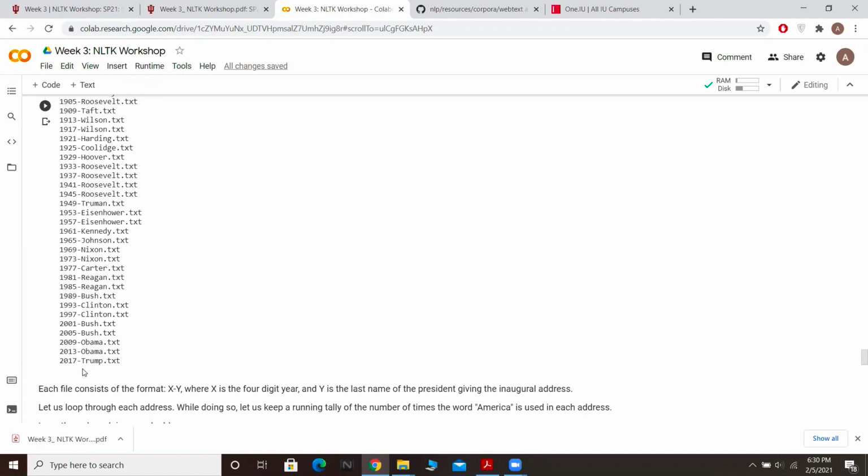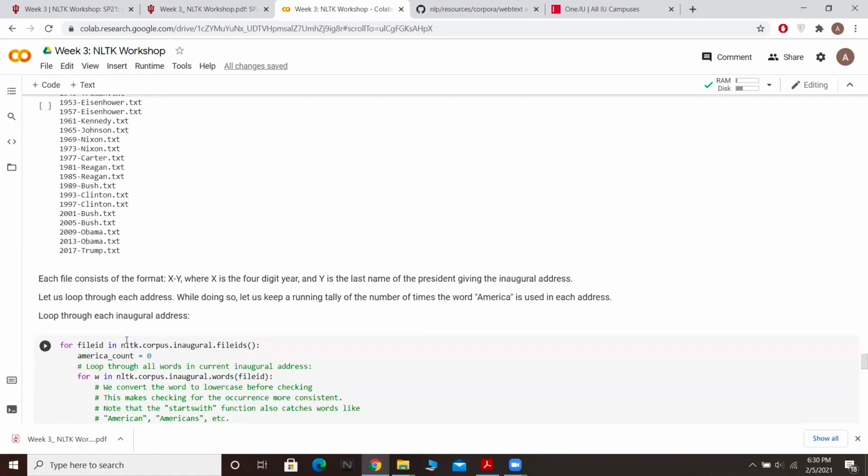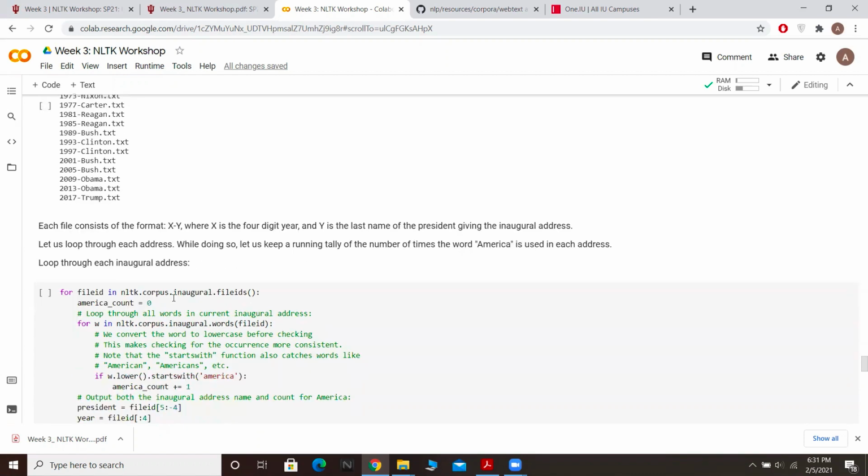It has not yet been updated; the last time I checked, it had not been updated. Maybe you can check, and it might have been updated with the next president, Biden. As of now, it's just till Trump 2017. So you can see the format: it's the year followed by the president name.txt. That is the file ID name.